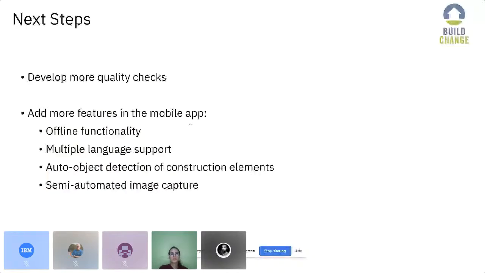As I mentioned, we have developed some of these checks so far, but we can grow this into a catalog of a variety of quality checks that are applicable to a wider context and also different typologies of houses.